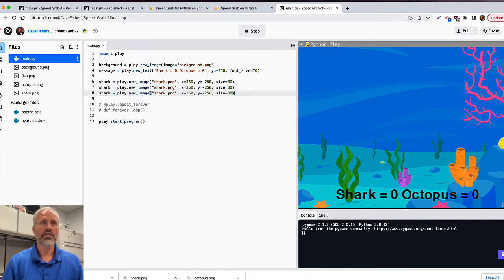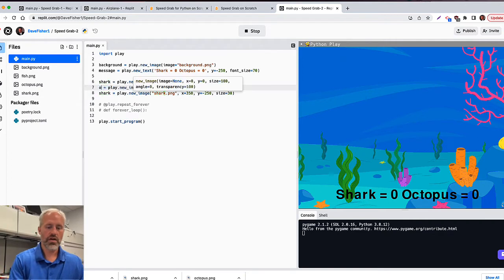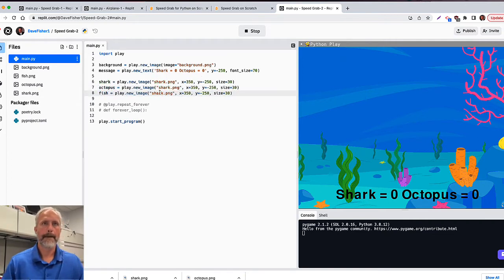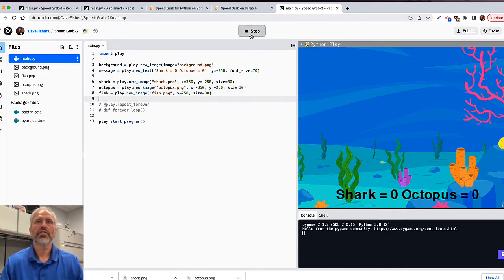Let's see if we can make the others. So we're going to have a shark, an octopus, and a fish. And of course they use different images. And then the octopus, I want him to start over on the left, which I believe is -350. The fish, I'll start in the middle, and I'll start him up higher. So that should add the 3 sprites.